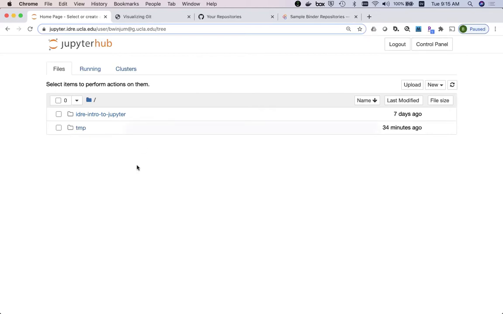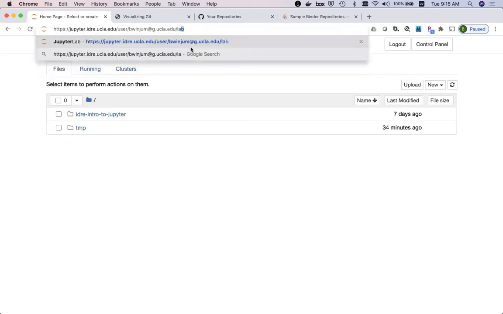So this is the default Jupyter environment. And I'm going to interact with JupyterLab because JupyterLab has a nice little user interface, which will make it more convenient for me to show you the files that I'm working with. So to go from this page to JupyterLab, simply go up to your browser tab, highlight the tree, replace tree with lab, and then hit enter. And that will take you over to JupyterLab.